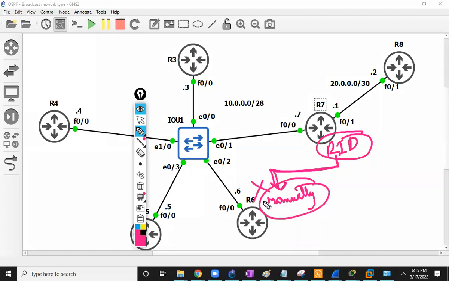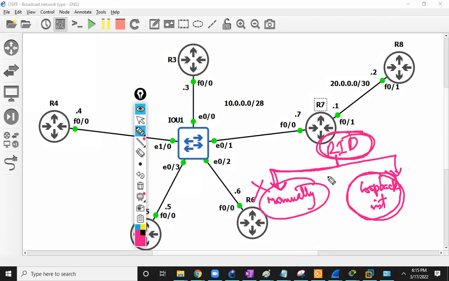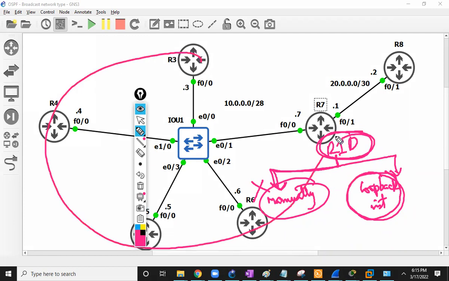If you haven't given the RID value, the router will check for a loopback interface. Yesterday I told you what a loopback interface is and how to create loopback interfaces. These are just virtual interfaces. The loopback interface IP will be selected as the RID value. Yesterday we configured the loopback interface. Today there is no loopback. I didn't configure any loopbacks here.